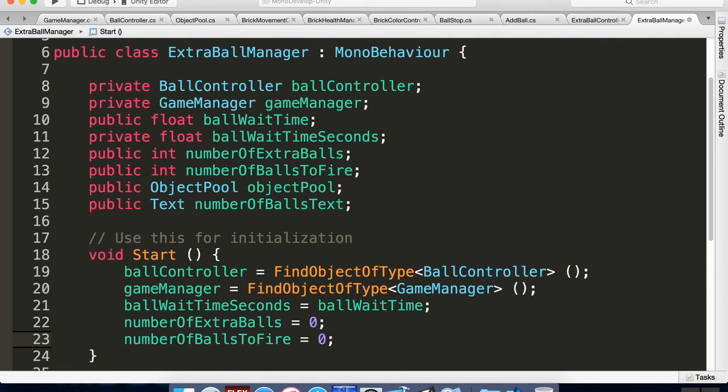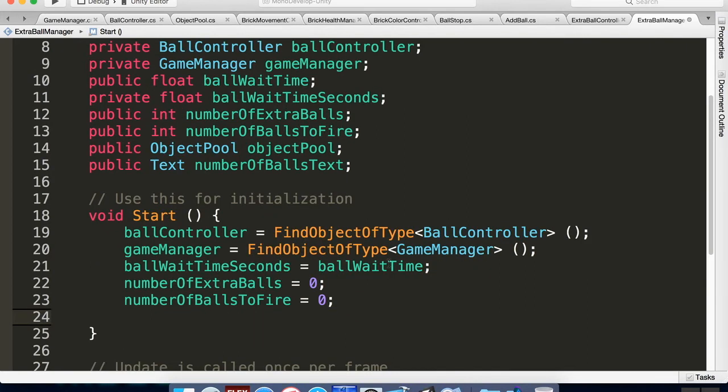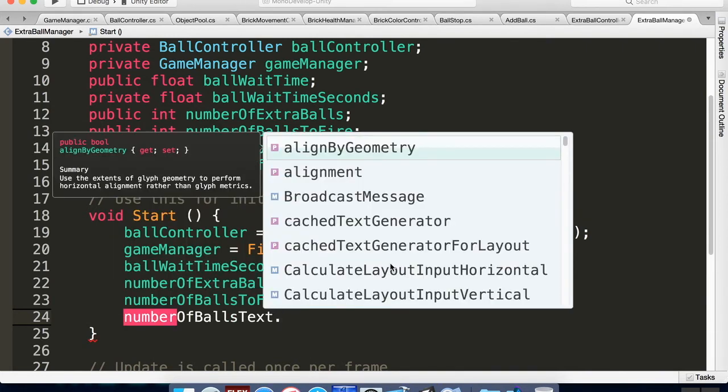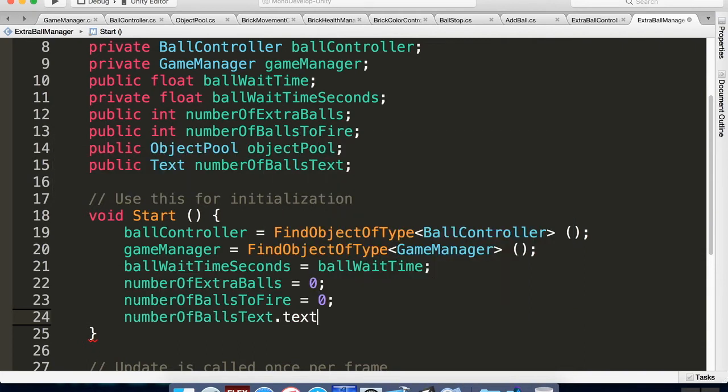Okay. Now, I have my references. The last thing I'm going to do is change my text down here. So I'm just going through my global variables here and making sure I've addressed everything that needs to be addressed in the Start method. And to start out, I'm going to say numberOfBallsText, and from the text I want to reach the text component of it, so .text. And this always has to be a string.